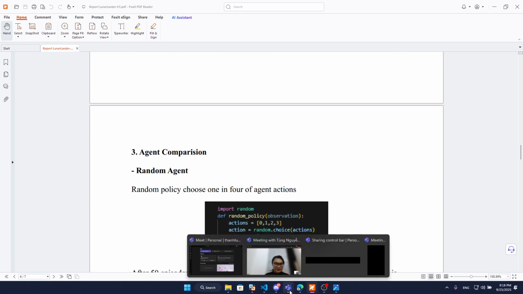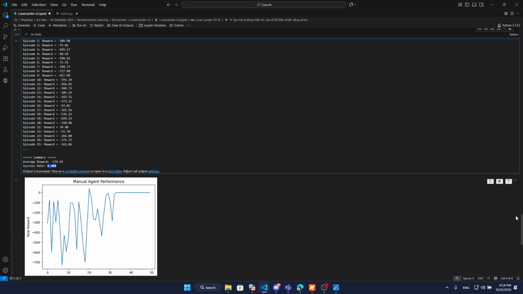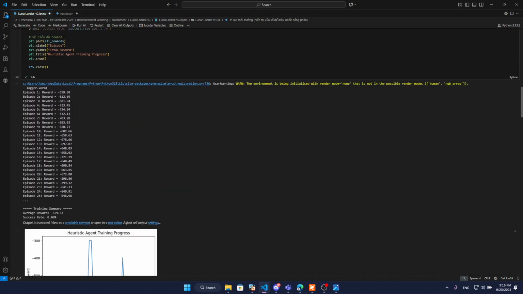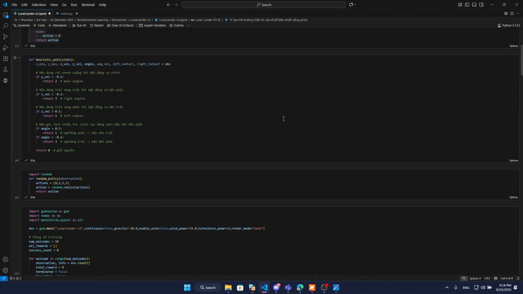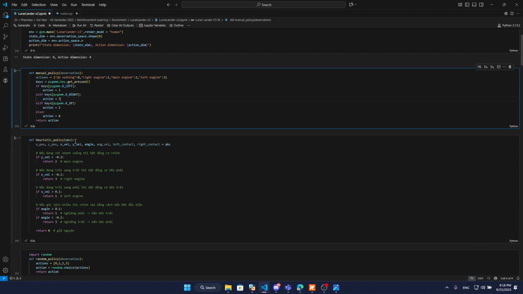And the next one is the agent comparison. In this report, we have 3 policies. The first policy is the manual policy, which the user will control by the up, down, left, and right keys on the keyboard. Next one is the heuristic policy.